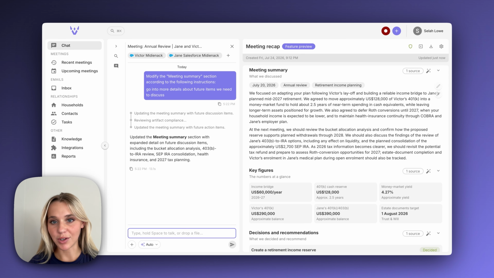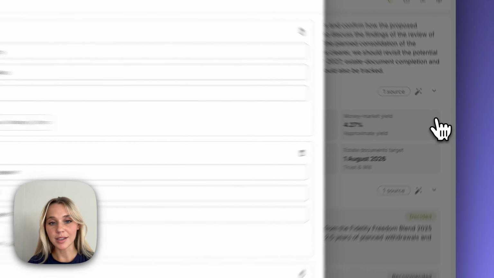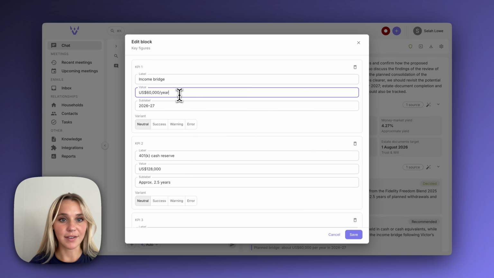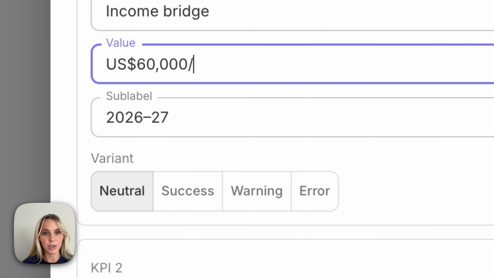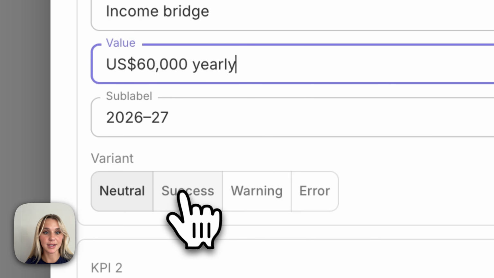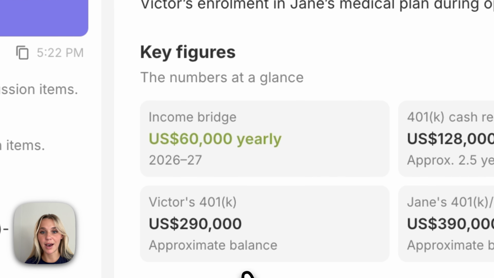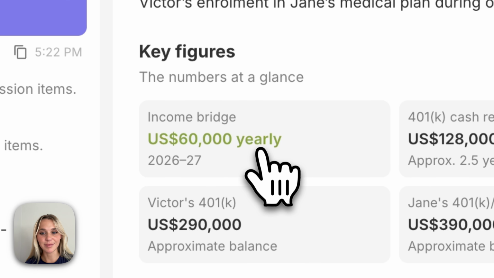And another thing I can show you is how you can edit manually. So to do that, you would just click Edit Block. And let's just say instead of saying this exactly, you would just put yearly. And for the sake of showing you, if you wanted to change the color, you would just click Success here and click Save. And now it shows your success color.